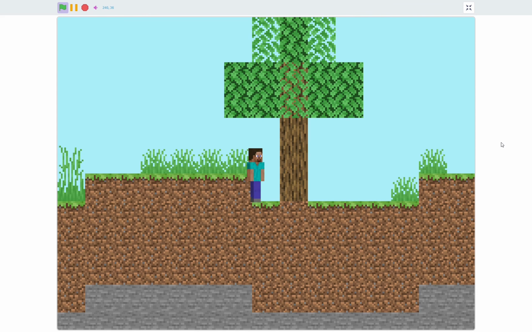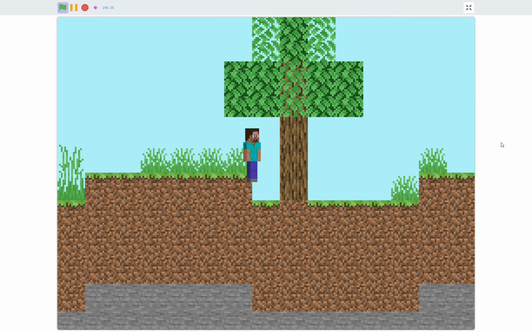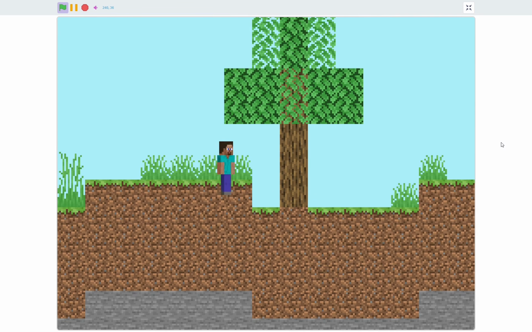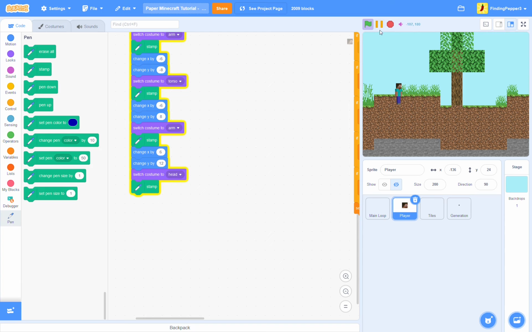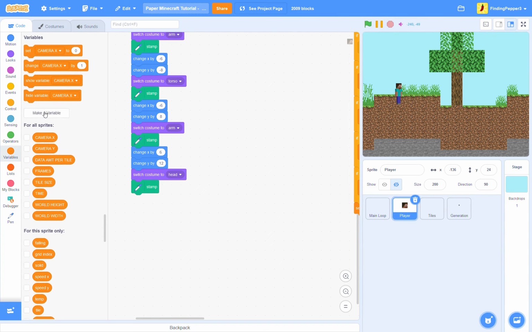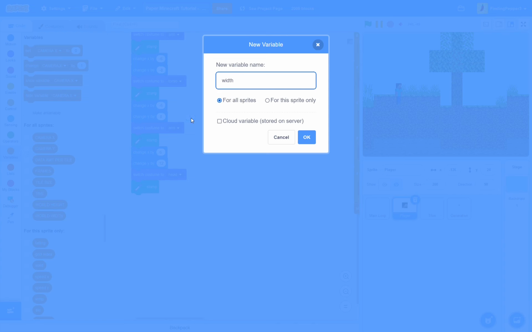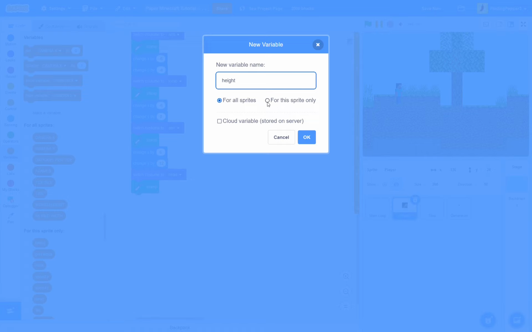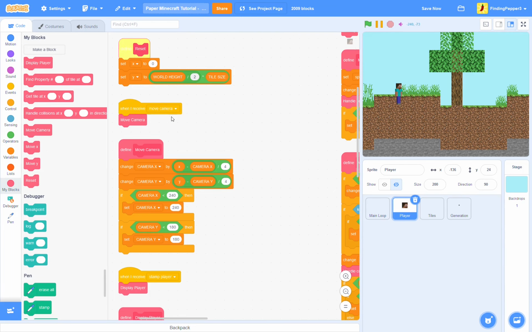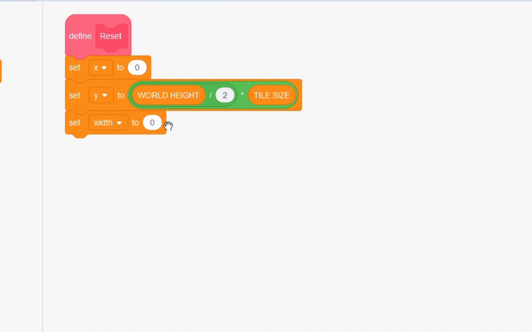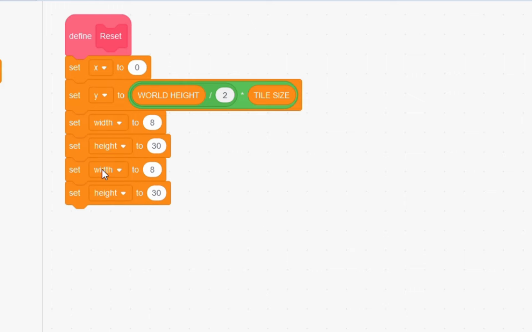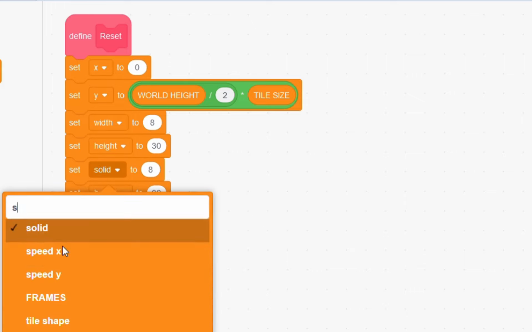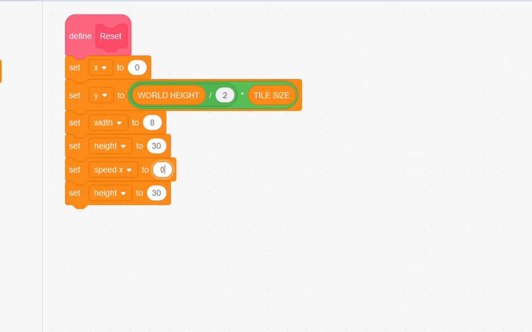That's because our collision scripts collide based on the center of our player, not the bottom or the top or the sides. Okay? They don't know how big we are. So I'll make some variables, width for the sprite only, and height for the sprite only. In reset, I'll set width to 8 and height to 30. While I'm here, I'll also set our speed X and speed Y to 0.